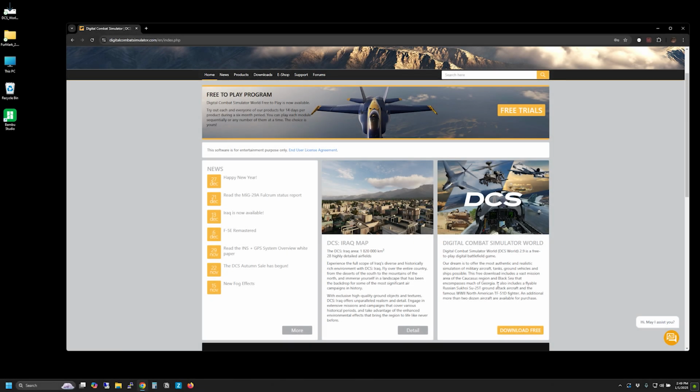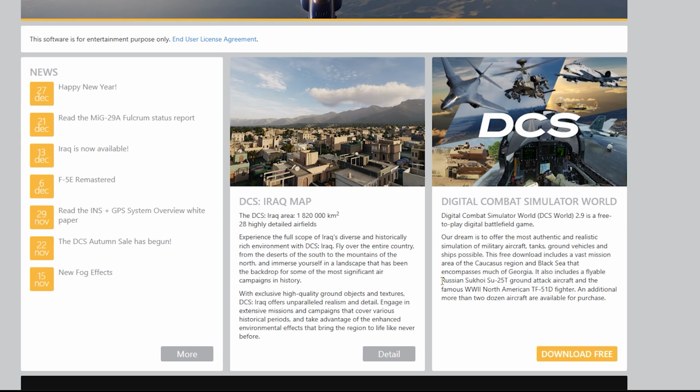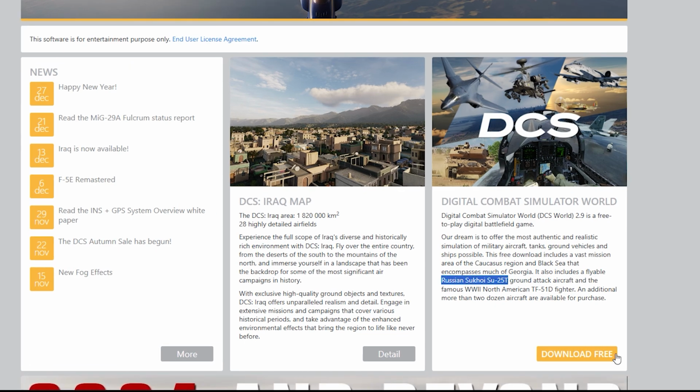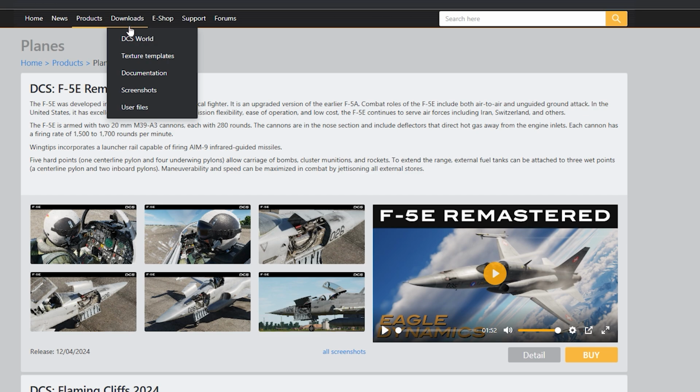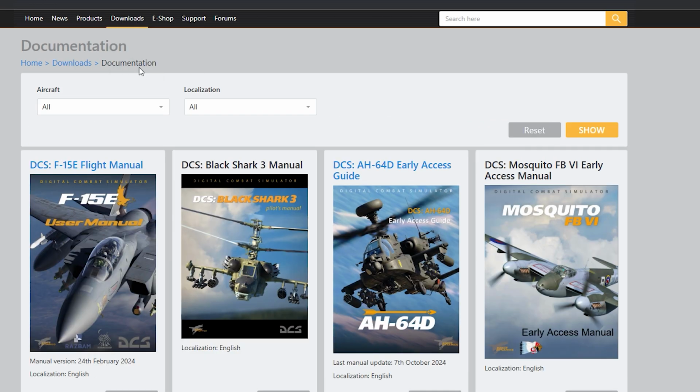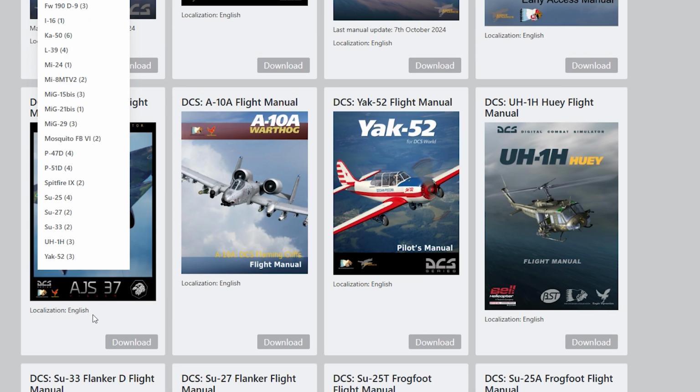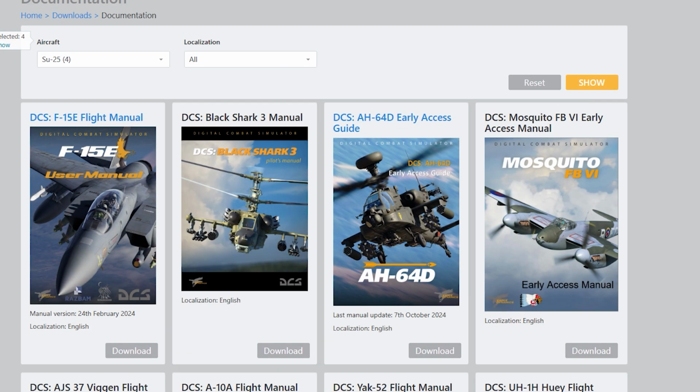Once the install is complete, click OK. A restart will be necessary. I clicked No in order to finish some things up, but you should click Yes if you are ready to restart. DCS comes with two free planes, one being the Su-25T. Head to the Downloads tab at the top of the website and download the flight manual for that or any other vehicles you may be interested in.